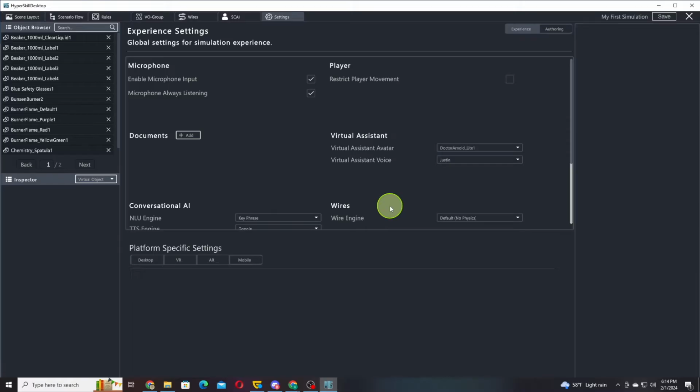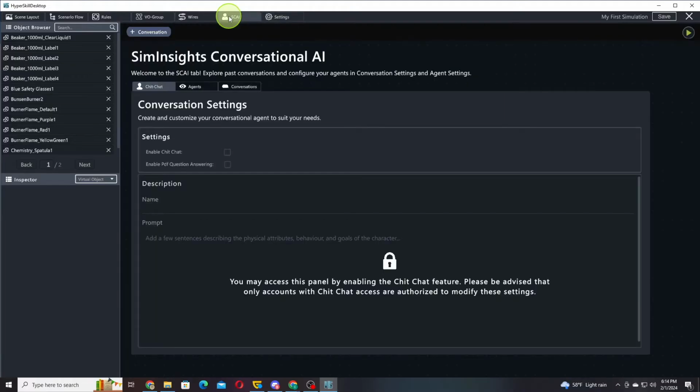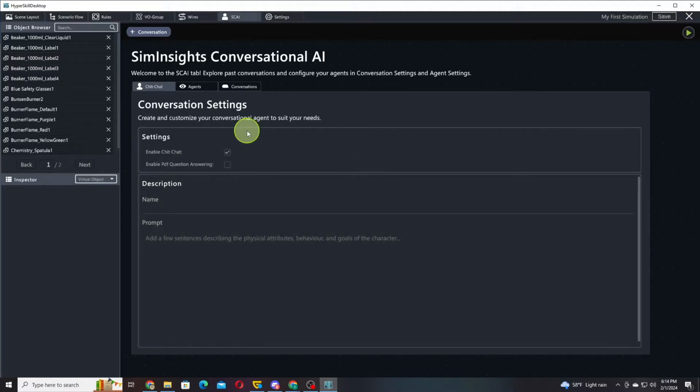Next, we are going to add the artificial behaviors or intelligence of Dr. Arnold. Now, you may not have the ability or access to this from the free feature. If this is the case, you will need to be utilizing the paid version of our software. But it is very powerful and very useful for adding intelligence to your simulations. As I have that functionality enabled here, I'm going to click Enable Chit Chat.